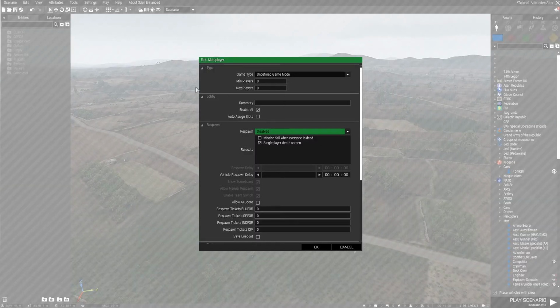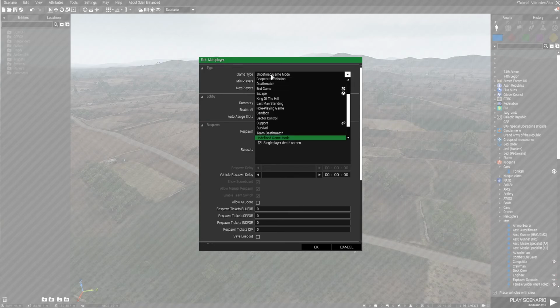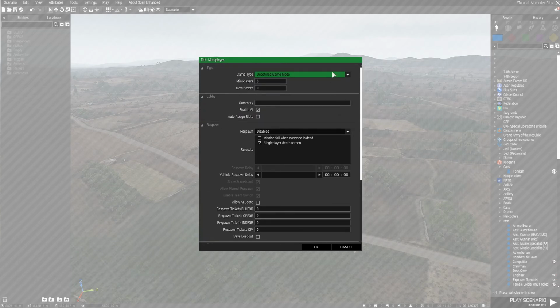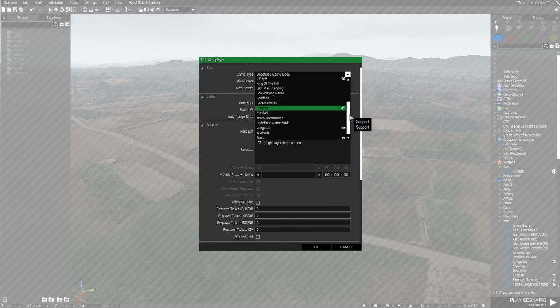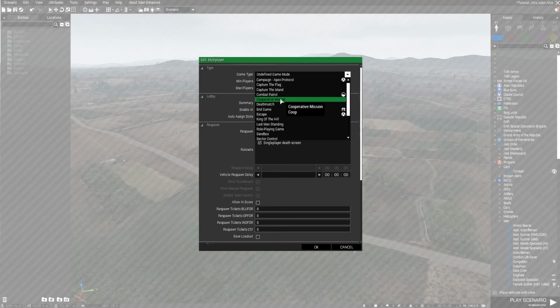So, multiplayer. You can say the type. It's a game type. We usually, for 75 Legion missions, select cooperative mission because it's PvE, player versus environment, so it's co-op. You can also say King of the Hill, Deathmatch, or any of these others. But that's for you to play with. It's just generally information for you to use when selecting missions. But for us it's cooperative mission.